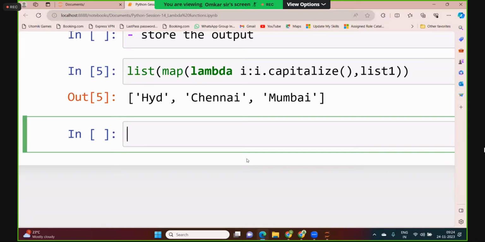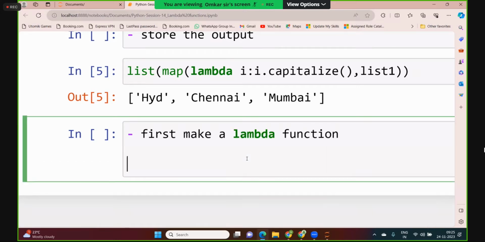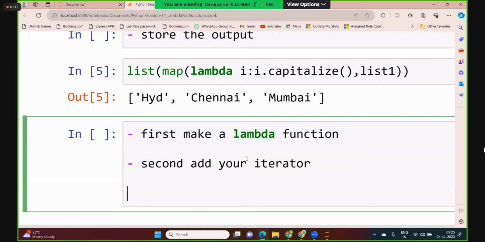So 3 steps. First one is create the function. Second one is make your iterator. Third one is map that. Fourth one is save the result. So what are the steps? First, make a lambda function. And second, add your iterator. This is very, very important. This question only they will ask in interviews.